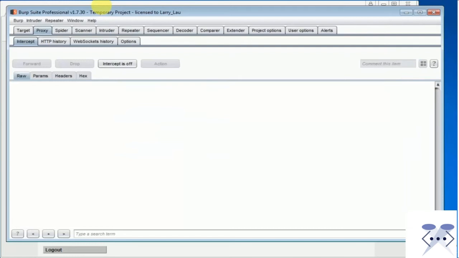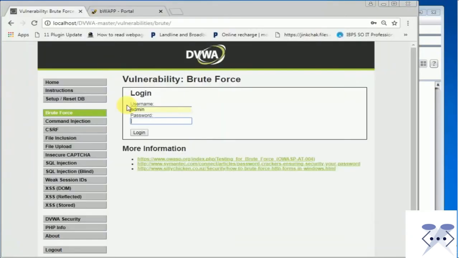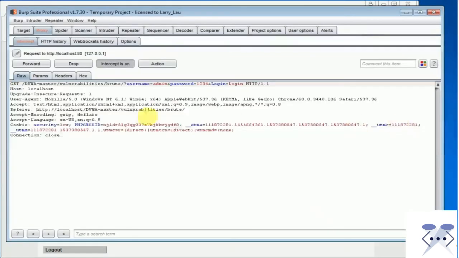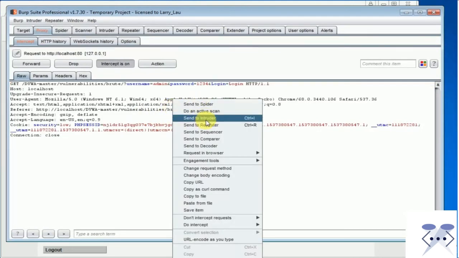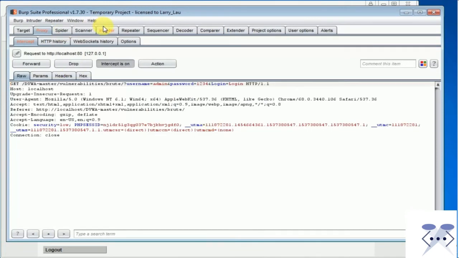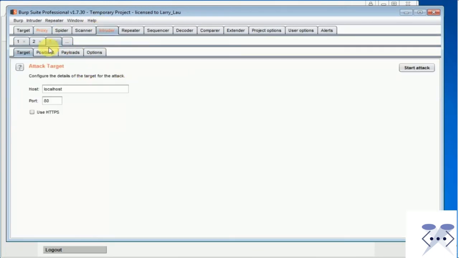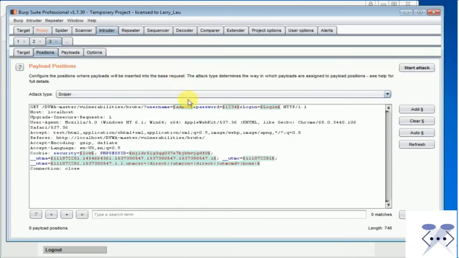Let's open up Burp Suite and turn on intercept. Type a random password for capturing post fields in the proxy. Hit enter. Here you can see that the post fields are captured. In the previous video we used Burp Suite Intruder to brute force the login for DVWA. Let's send it to Intruder Positions.